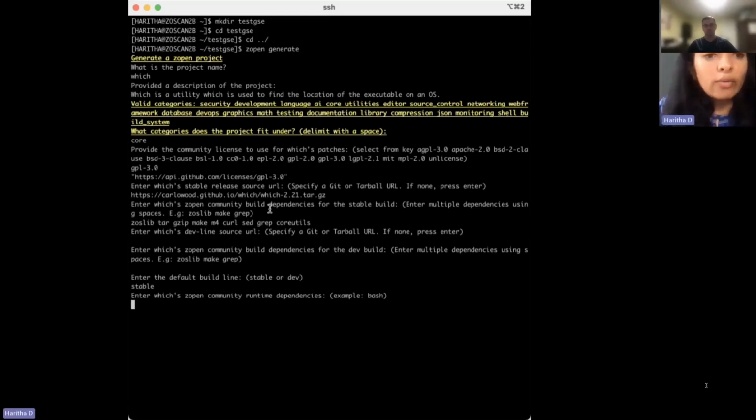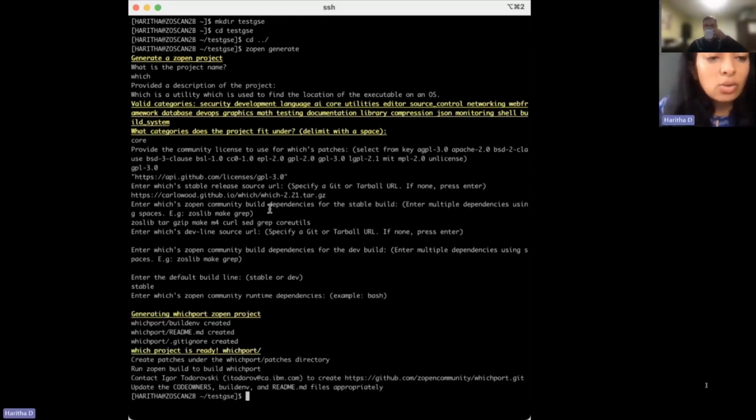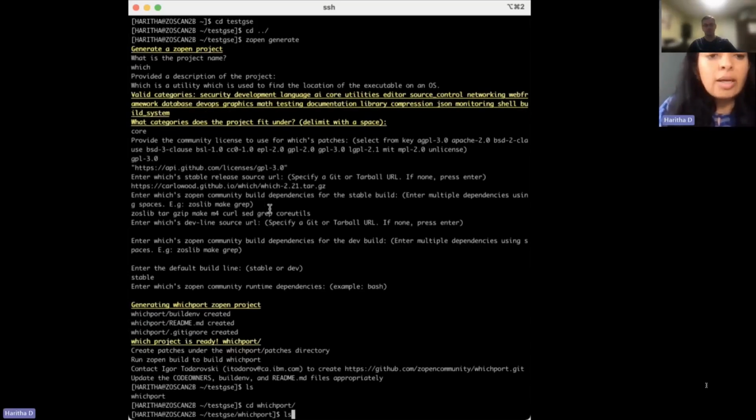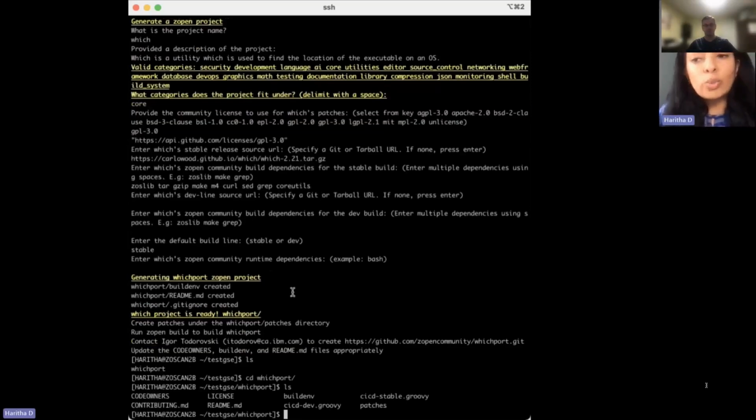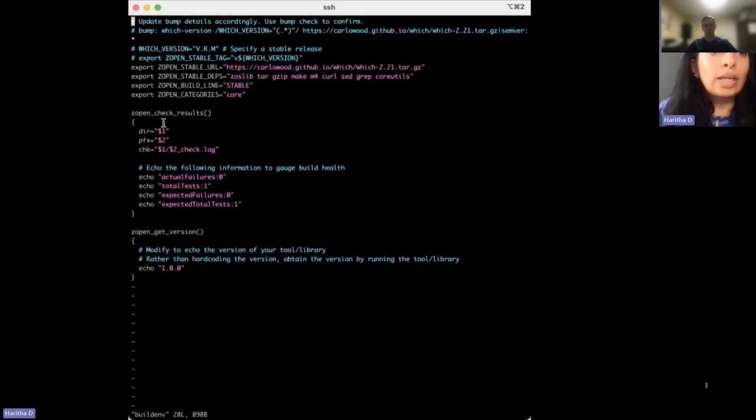And I don't see any of the runtime dependencies as of now. So there we go. The which port, we see that there's a directory called which port, which is generated. And this is the basic directory structure which is needed by the zOpen build framework, right? And majorly it depends on this build.env file, which is a configuration file where we provide the details about the stable URL, dependencies, build line, categories, and all of it.